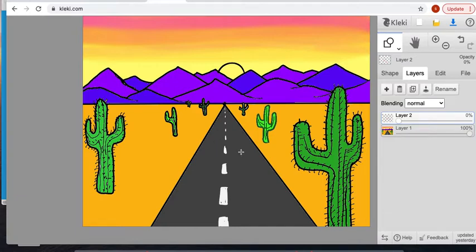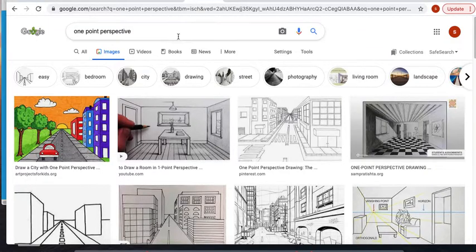Now, I have this Google image search. It says 1-point perspective. 1-point perspective is a kind of line perspective or linear perspective where you use 1 point on the horizon line or where the ground meets the sky, 1 point that every line seems to disappear to. This tree is large because it's close, and they get smaller and smaller and smaller, and they would disappear at that dot on the horizon line, which we call a vanishing point.